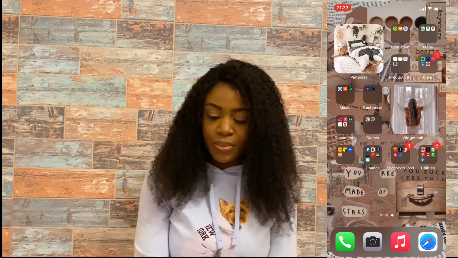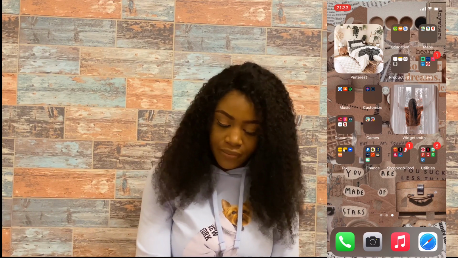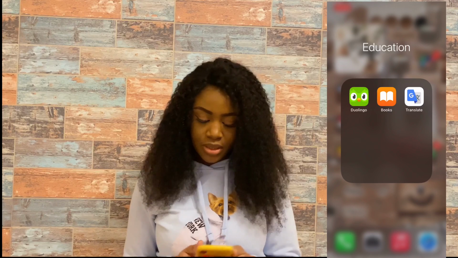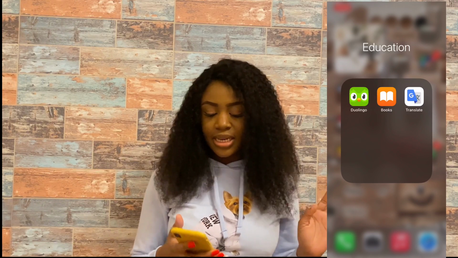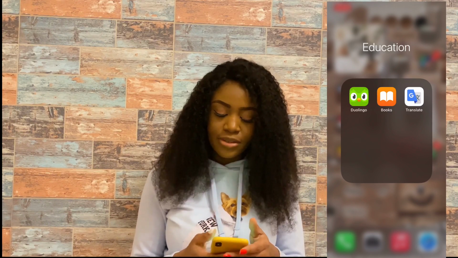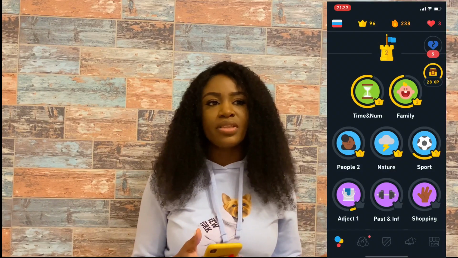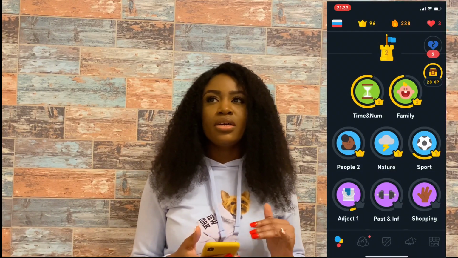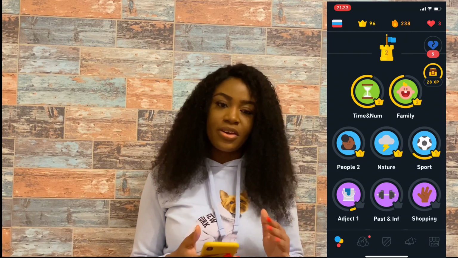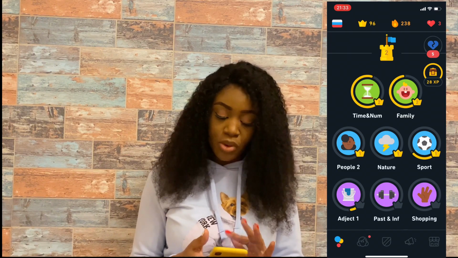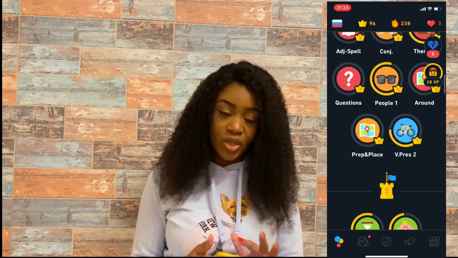The next group is education, and here I have 3 apps: Duolingo, Books, and Translate. So Duolingo is an app I use to learn Russian every day. So 5 to 10 minutes of my day I use it to learn Russian. It actually helps me, and what makes me open this app every day is my streak.